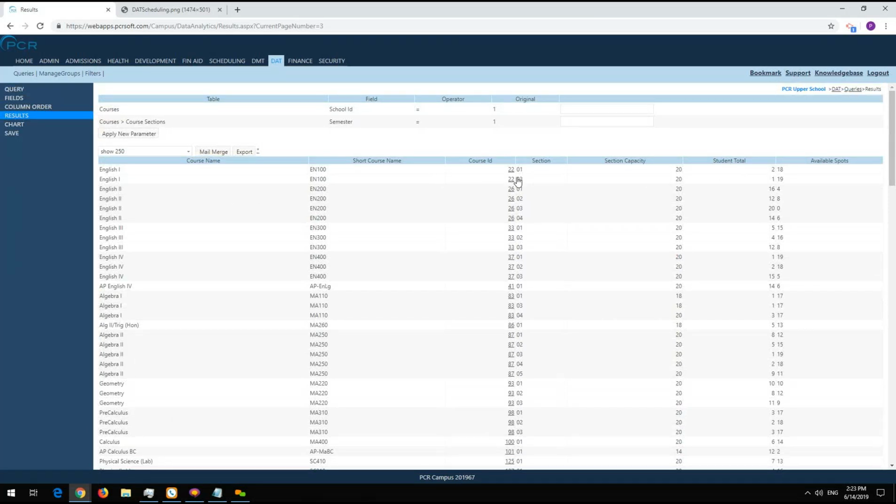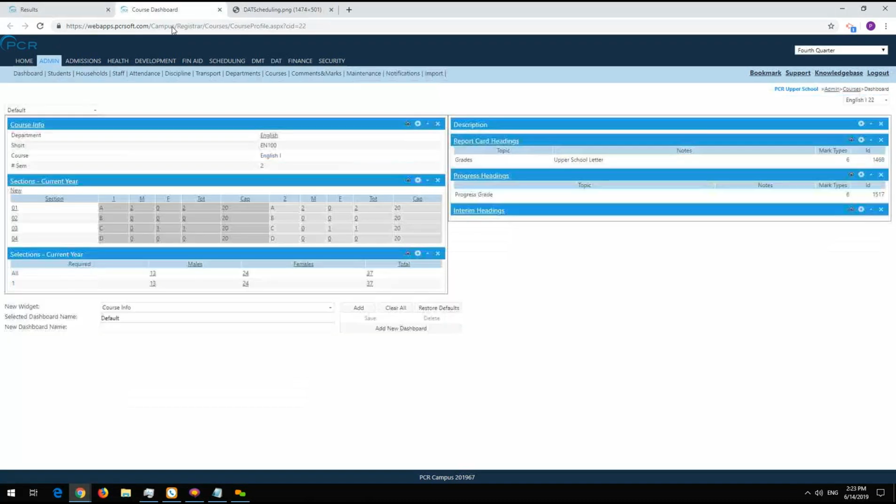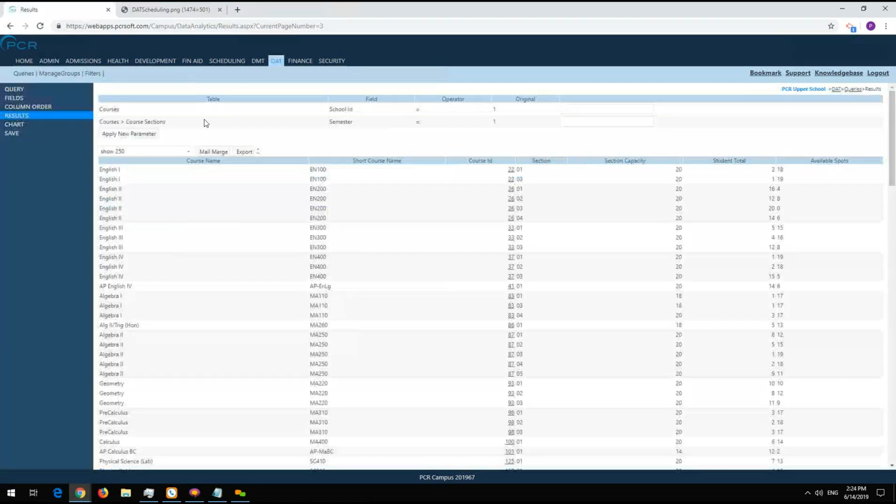Now, just as a sanity check, we can see section 1 says there are 2 students. Section 3 says there's 1 student. If we go back to the course profile, what we can see here is that indeed for the current year for section 1, we have 2 students. Section 3, we have 1 student. And this is just a quick way we can double check and see, yeah, our query is working the way we want it to.